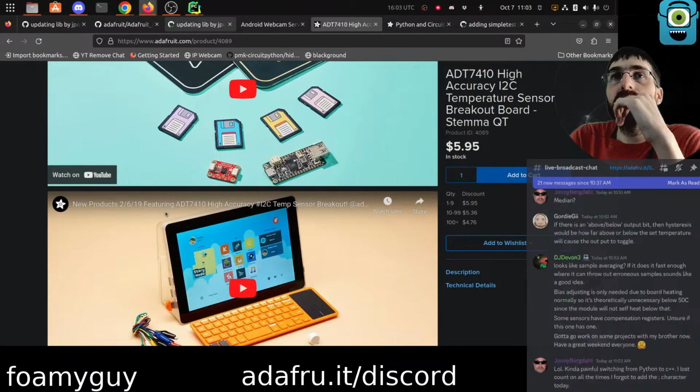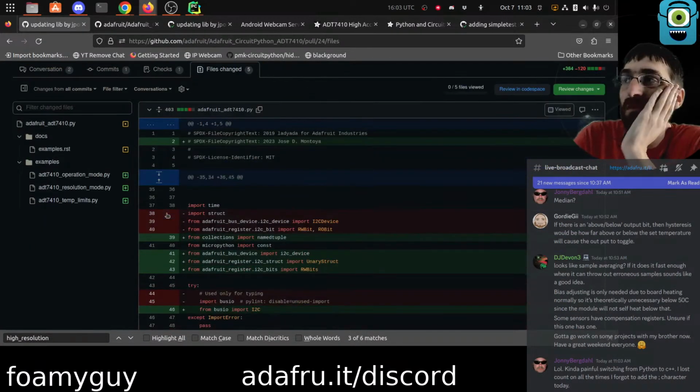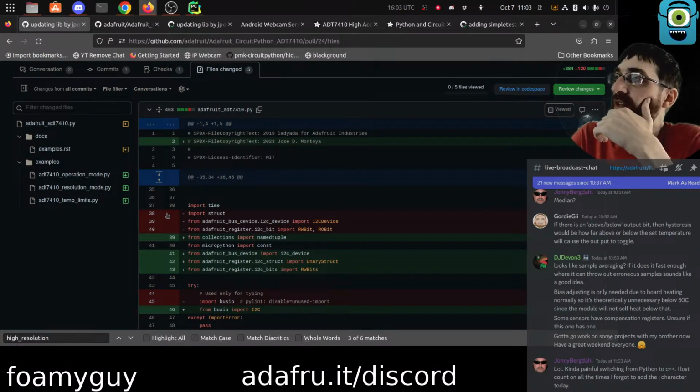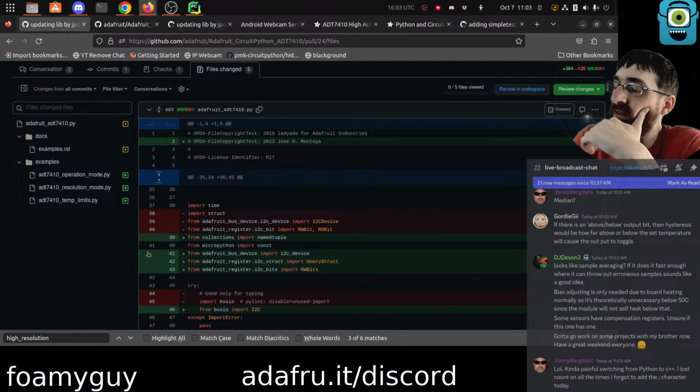I think that kind of painful switching from Python to C++. Lost count on all the times I forgot to add the semicolon character today. Nice.